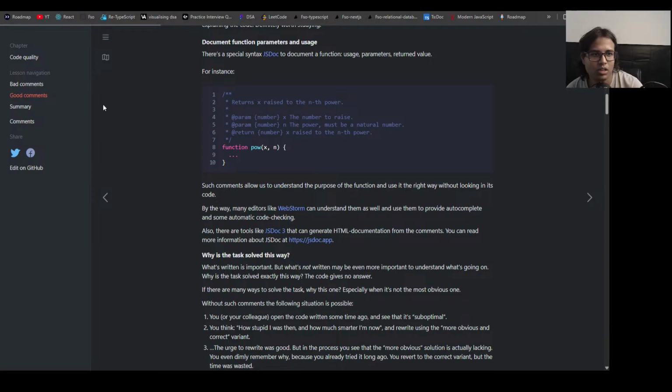Such comments allow us to understand the purpose of the function and use it the right way without looking at its code.